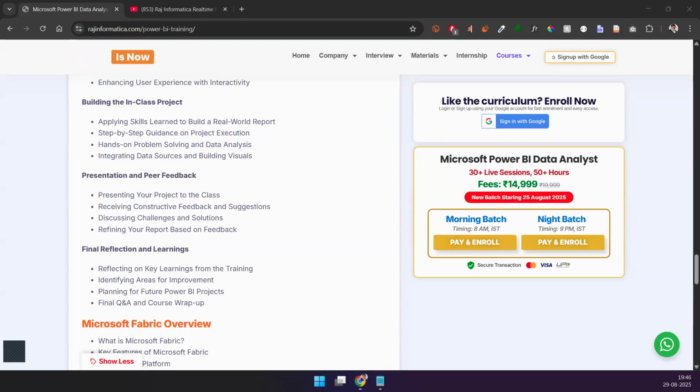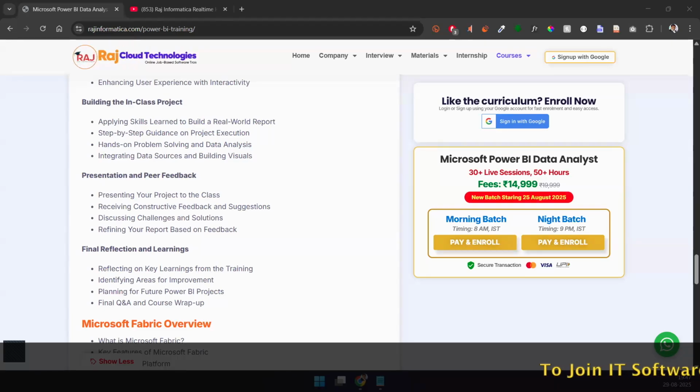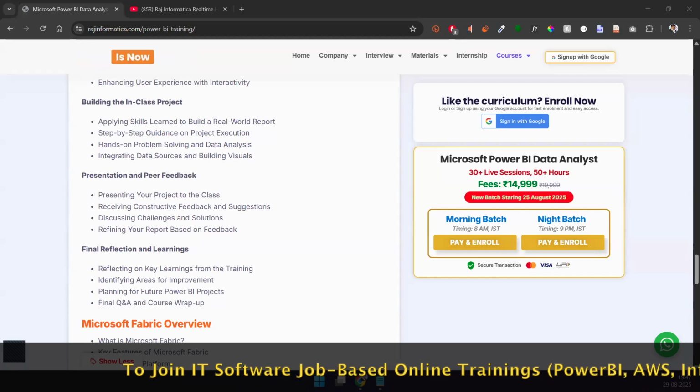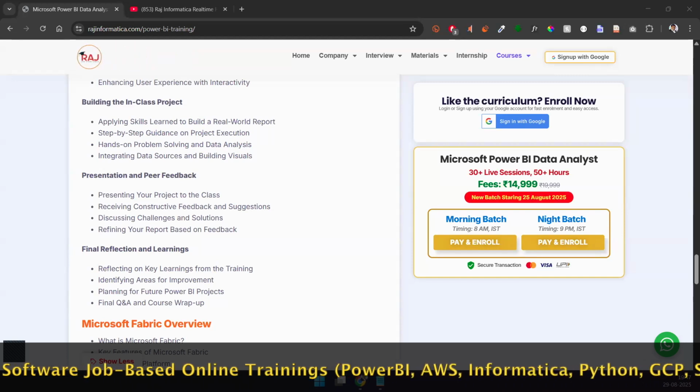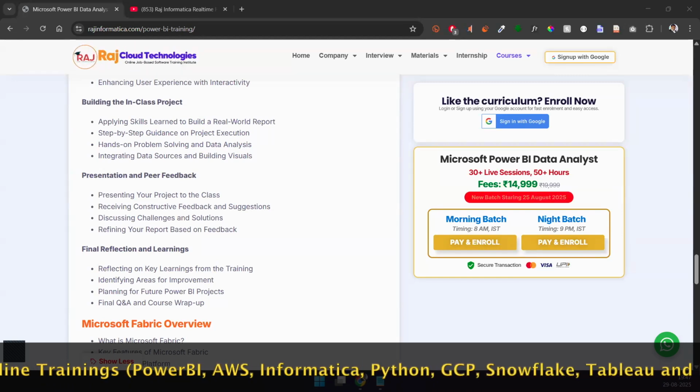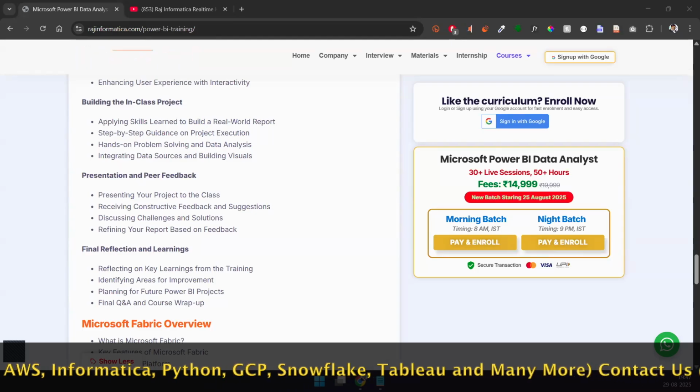We are offering you one more add-on as part of this course. It's completely free, a complimentary course: Oracle SQL. Power BI plus SQL is a deadly combination. And yes, you have to work on SQL because every organization today is going to manage and maintain its data in a database.